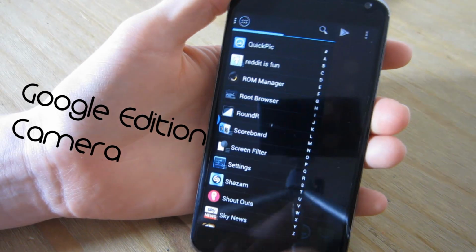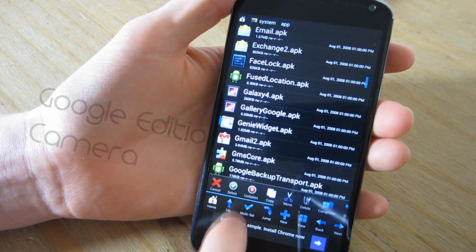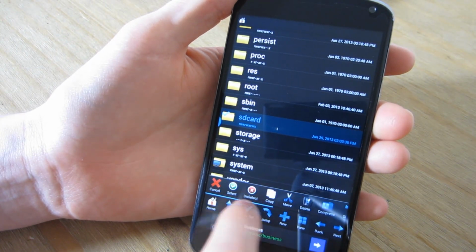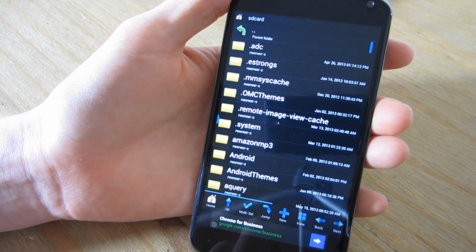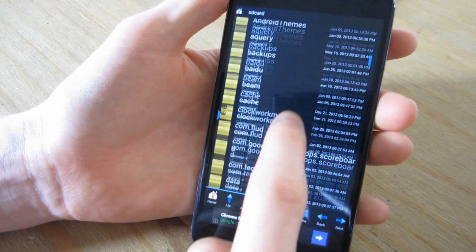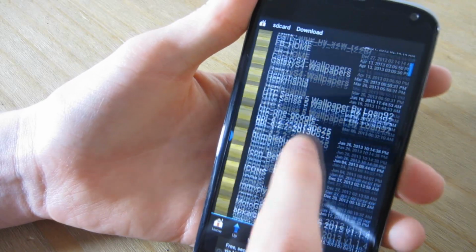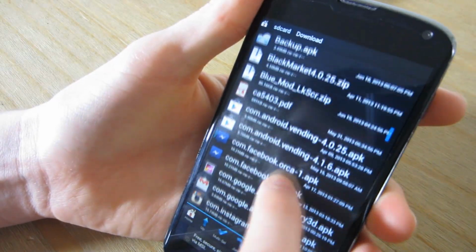With the release of the Galaxy S4 Google Edition and the HTC One Google Edition, Google released a new camera app for stock 4.2 Android, and I'm just going to show it to you today and how to install it. So first thing you're going to want to do is install the APK. I'll put the link for the download below.